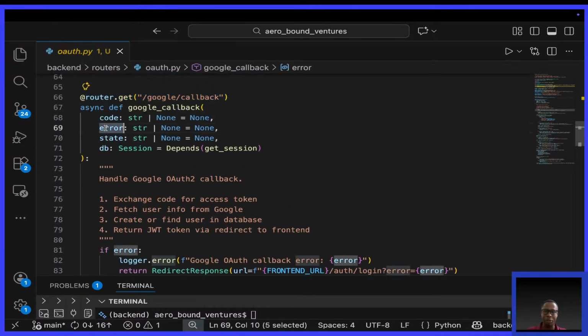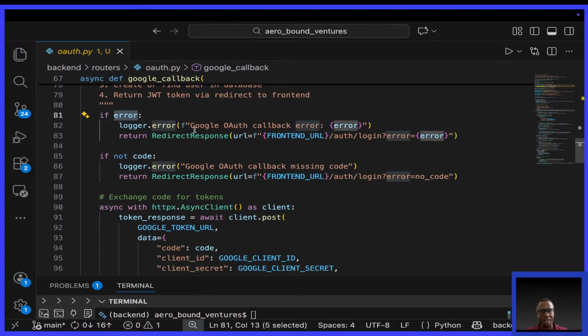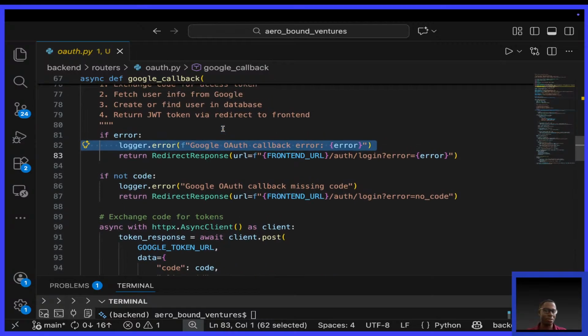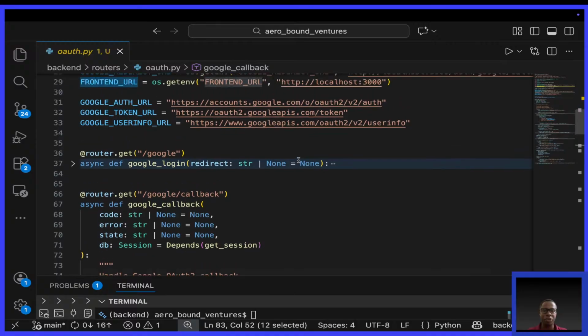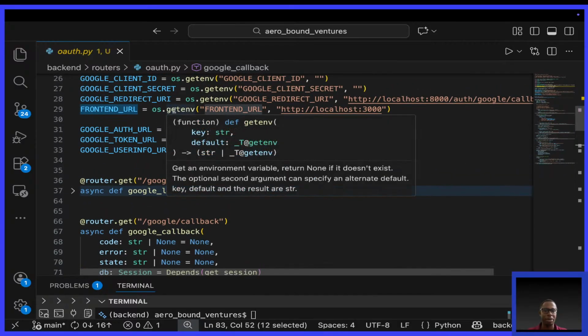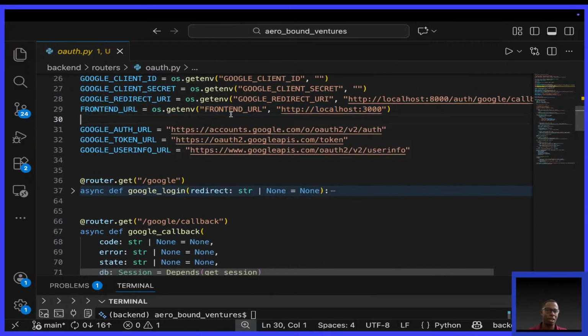But remember, line 69 says there can be an error. So if we get an error, we simply log and say there's an error which happened with GoogleOAuth, and we return a redirect response again to the front end, auth/login, but this time with a query parameter saying error equals the error message, and the front end URL is simply being picked from the environment variable, also called front end URL.